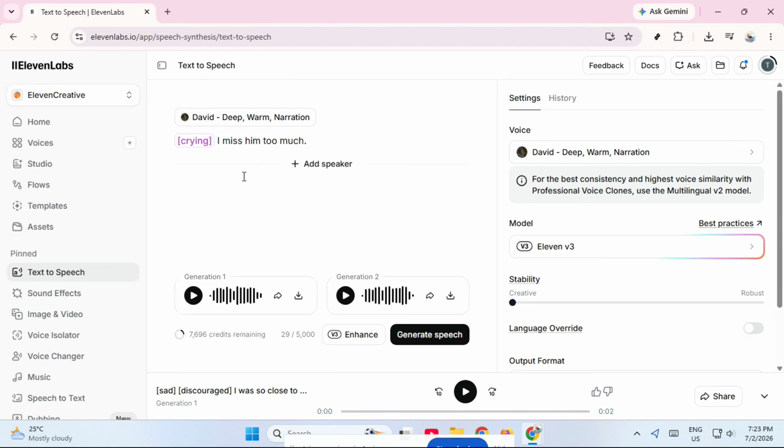Now, here's the best part. Experiment with different combinations. One version may sound too subtle, while another may feel too dramatic. Try mixing different tags and listen to the results. If the voice sounds too intense, reduce the number of tags. If it sounds too flat, add more emotional direction. This is all about testing and refining until you get the exact mood you want.